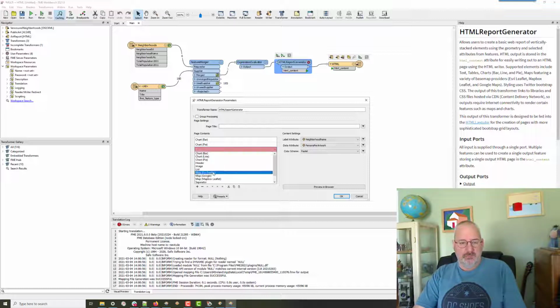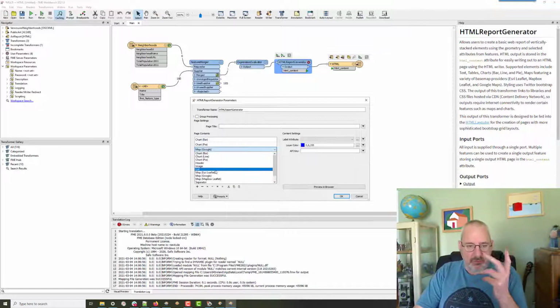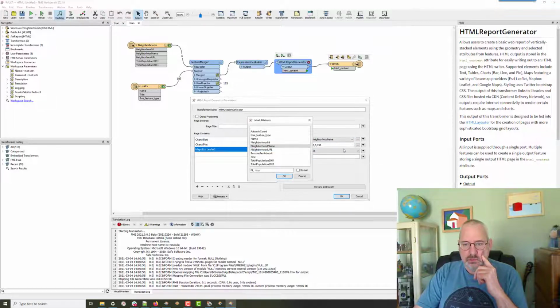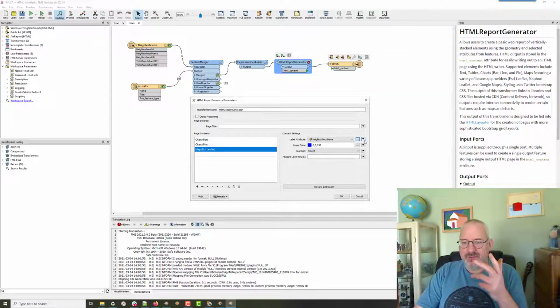Let's throw a map in there. I don't think I can do the Google one because I need an API key, which I probably got somewhere, but yeah, the Esri one's good. Label attribute, neighborhood name. Be nice if that gave us a text box, but it's not, so I guess we'll have to make do with that.